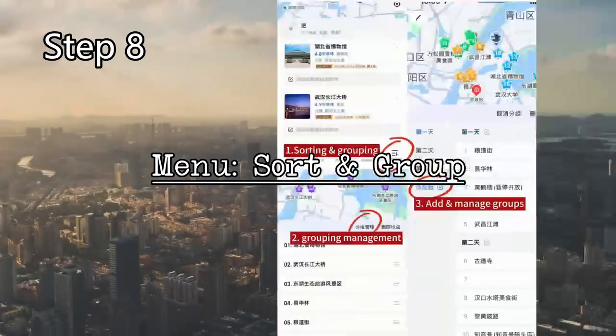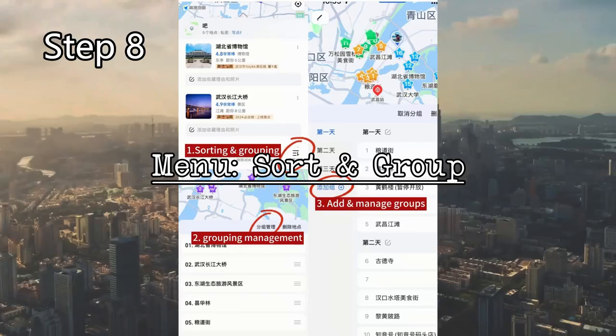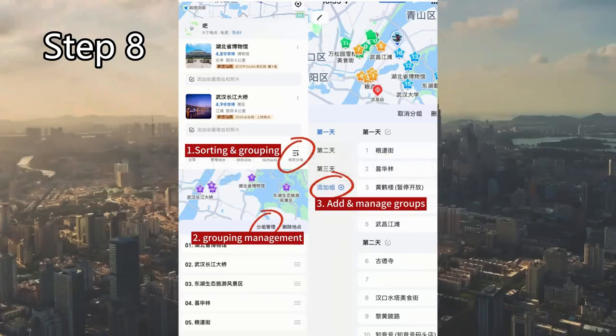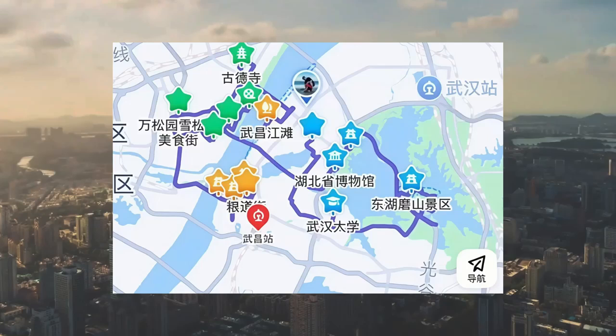Step 8. For a multi-day trip, go to Sort and Group, then Manage Groups. Simply drag and drop your spots to group nearby attractions into the same day. And there you go! Your perfect China itinerary is ready to use.